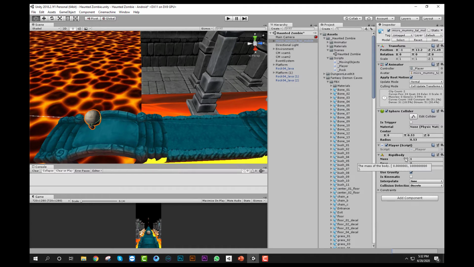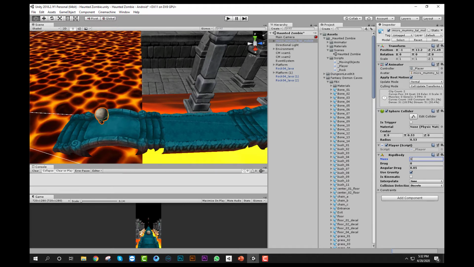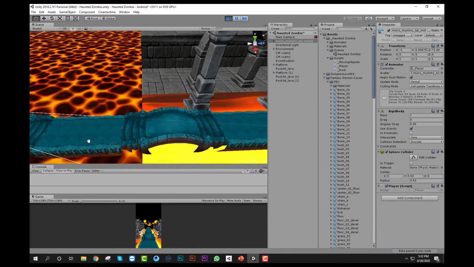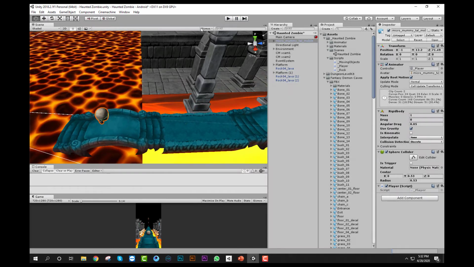There are a lot of things in rigid body, like mass. You have to apply the mass, you can increase it like this, or you have drag force, drag, angular drag, and the two most important things. The first one is use gravity. So let's go and check it. What is use gravity? And you will see. Okay, it means our physics is working correctly.